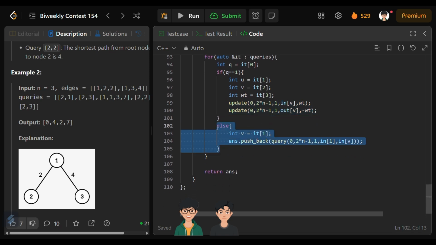And the second type of query is the sum query. I'm just finding the range sum of the path, and this is pushing in of 1 and in of V. If it's difficult to imagine, you can draw a tree and check. It will basically cancel out other subtrees, and it will just give you the distance between 1 and the desired node V. And we are just pushing it in the answer.